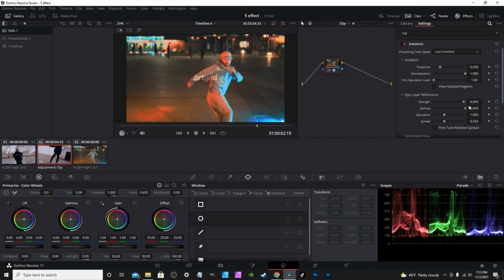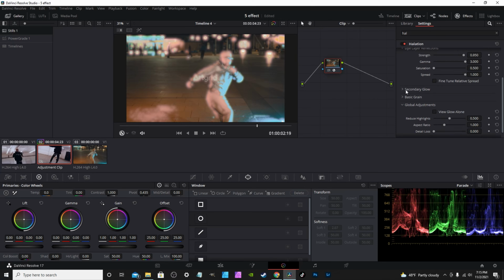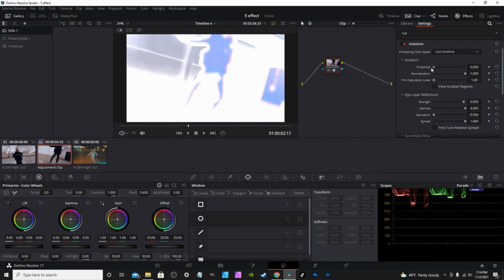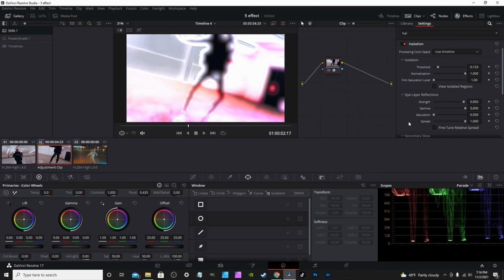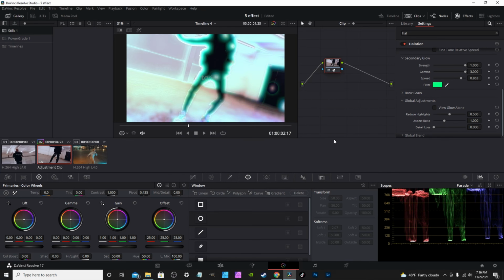Now the settings that I'm adjusting, they're not definitive. You can change them however you want to. Basically the idea is to get a bright flash. So I adjusted the strength, the gammas, saturation, and spread. Go into secondary glow. You can crank it up as well with the strength and the gamma. Like I said, they're not definitive settings. You can just change it to whatever look you're going for. So you adjust your threshold, and you also can change the color as well.